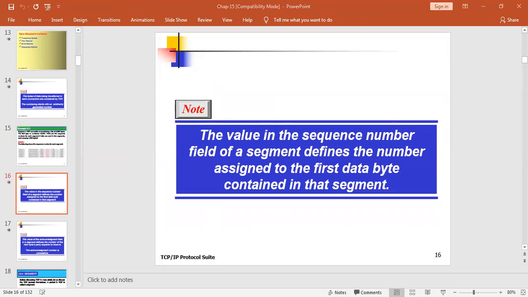After the bytes have been numbered, TCP assigns a sequence number to each segment that is being sent. So what is a sequence number? Keep this statement in mind: the sequence number for each segment is the number of the first byte of data carried in that segment. This is a very important statement.